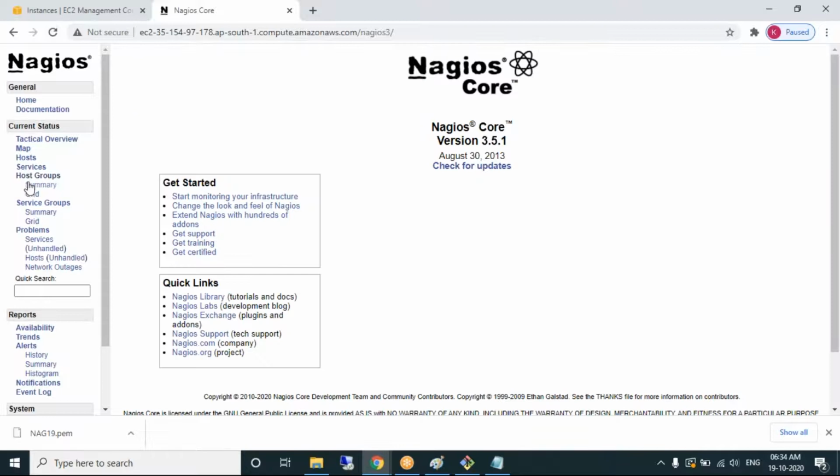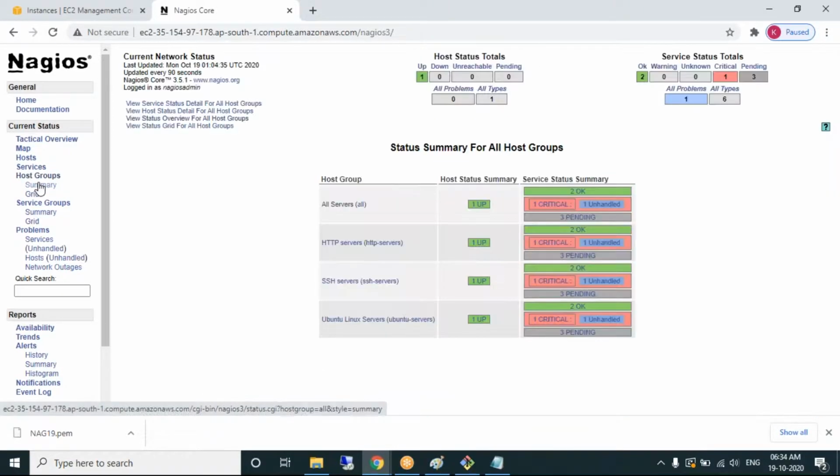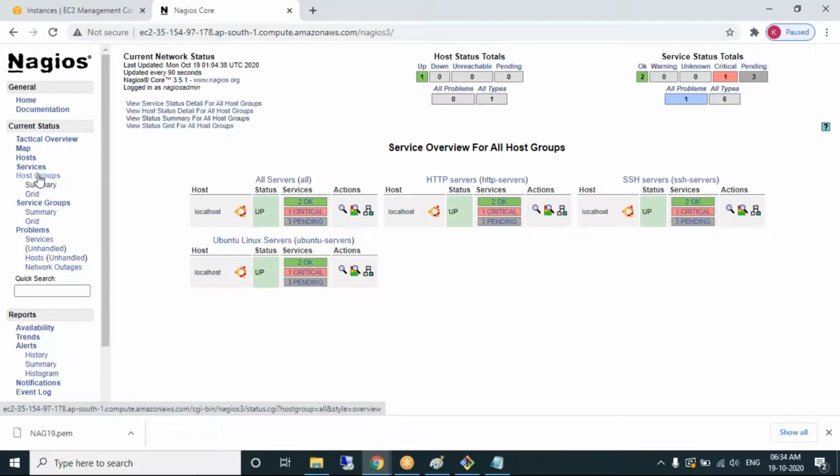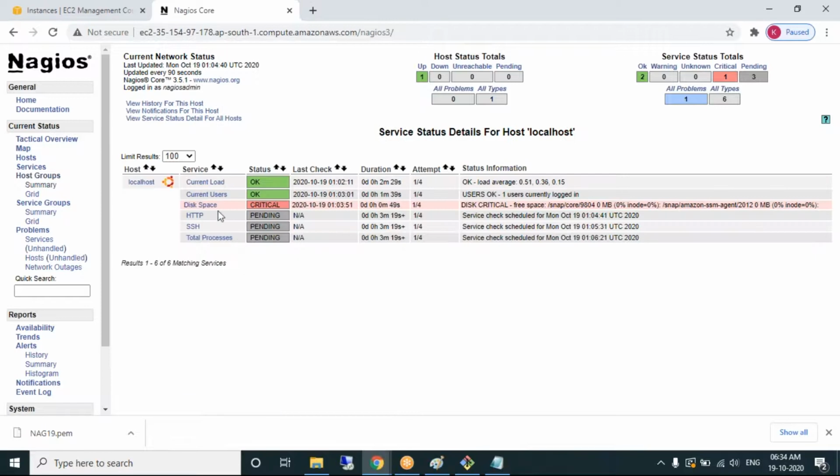Let's wait. Look at this. Disk space is showing as critical because it comes with limited space, right? 8 GB of hard drive. So it is calculating and marking the disk space as critical. So what about other components like CPU utilization and everything? Does it also show those?